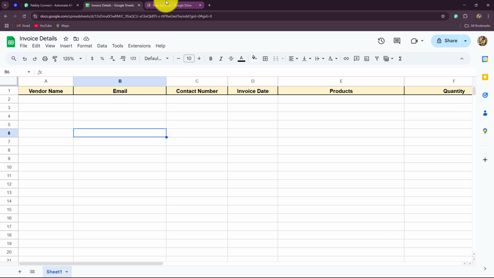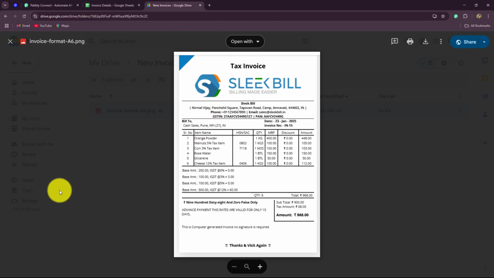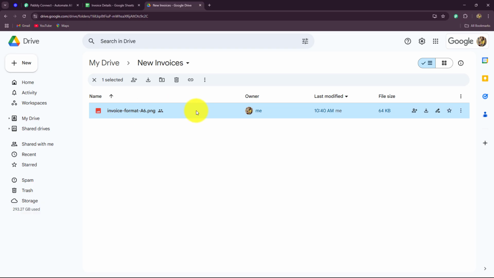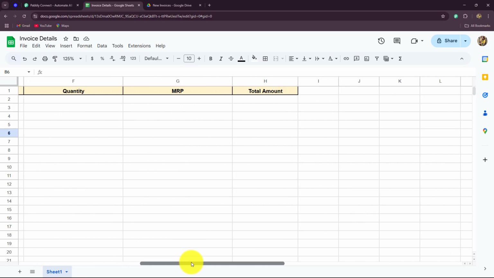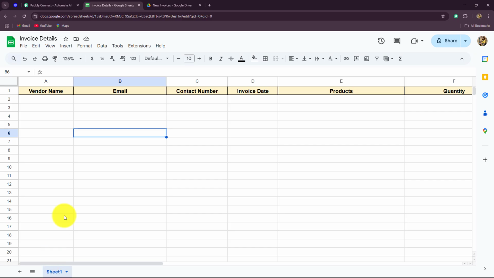So as soon as a new invoice is received in our organization, it will be uploaded in Google Drive. As soon as a new file, image or PDF of an invoice is uploaded in a specific folder of my Google Drive, automatically with the help of the AI agent, the required details such as the vendor's name, their email, contact number, and other details are going to be extracted from that invoice, and automatically all the details will be added in the form of new rows and in these columns in my Google Sheets.